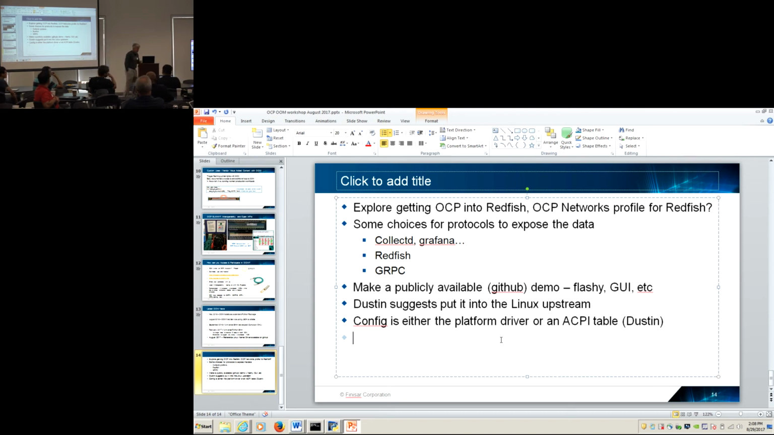Okay, so you said that config is either the platform driver or an ACPI table, or device tree. Where does the device tree come from? Usually the bootloader, or it can be built into the kernel. It's built up as a text file.